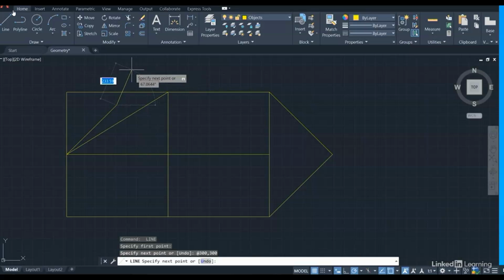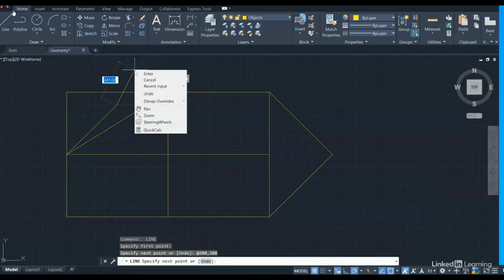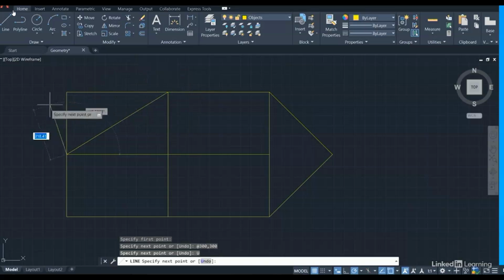Now, I might not want that 300, 300 line segment. So like we've done previously, it's just a right click and on the shortcut menu, undo. And there you go. We're back to the start point again. I'm just going to hit escape now a couple of times just to lose the line command.